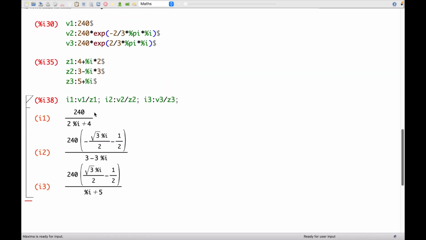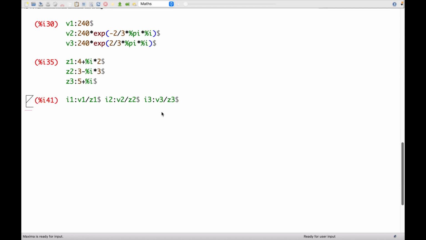What I see is a sort of expanded form, where Maxima has literally just divided: there's our voltage on the top, our impedances on the bottom. We're getting something that isn't particularly helpful. So at this point I want to introduce a new function which is going to present our results in rectangular form if we want. I'm going to change all of those to dollar symbols because I don't really want to see that.